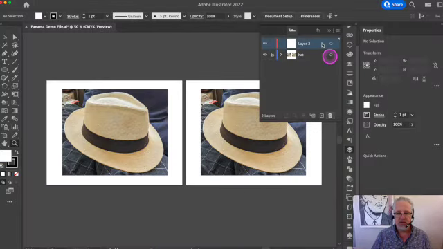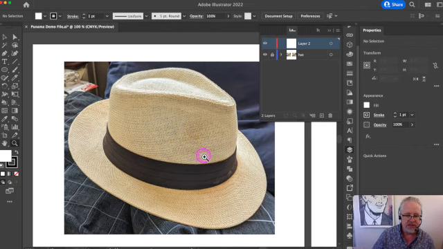You can see here that I have created a file that has two layers. One layer has two artboards, both with an identical image of this Panama hat. I've locked that layer down. I'm going to be drawing in layer 2. So to start out, I'm going to just go ahead and zoom in over here to my left side.